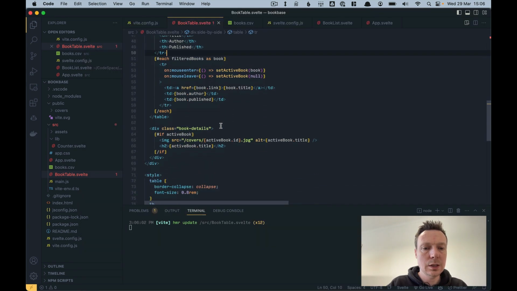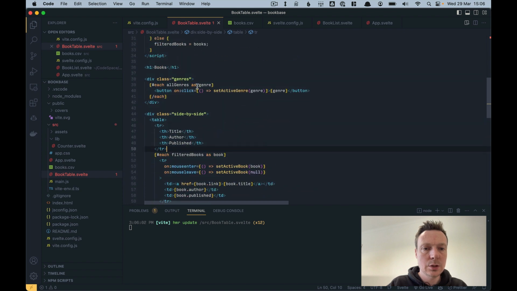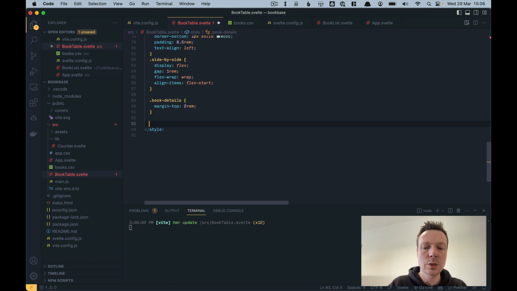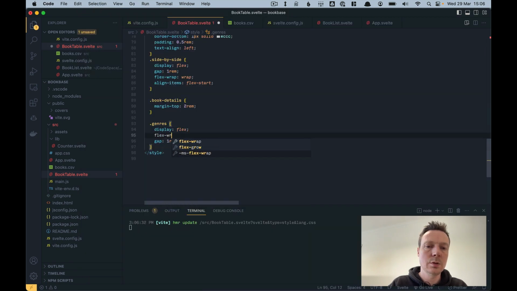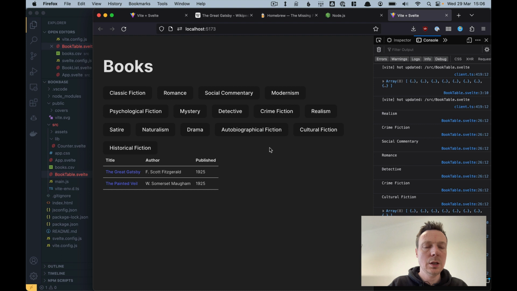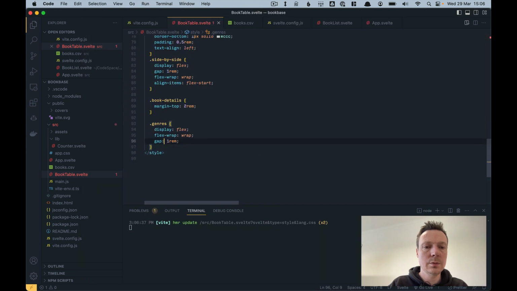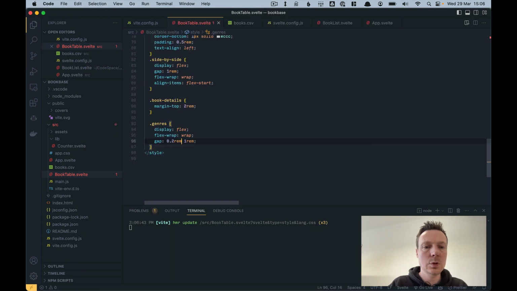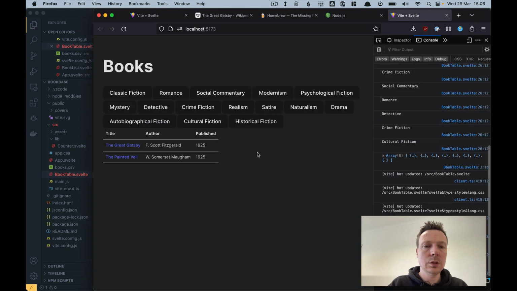Okay, let's style it a little bit here. So we have genres, and then we know that we have buttons inside, so we can style it this way. We can say genres is a display flex with a grid like this, but it also should wrap. Okay. And then let's not do a gap. Not so big. Yeah, that's better.